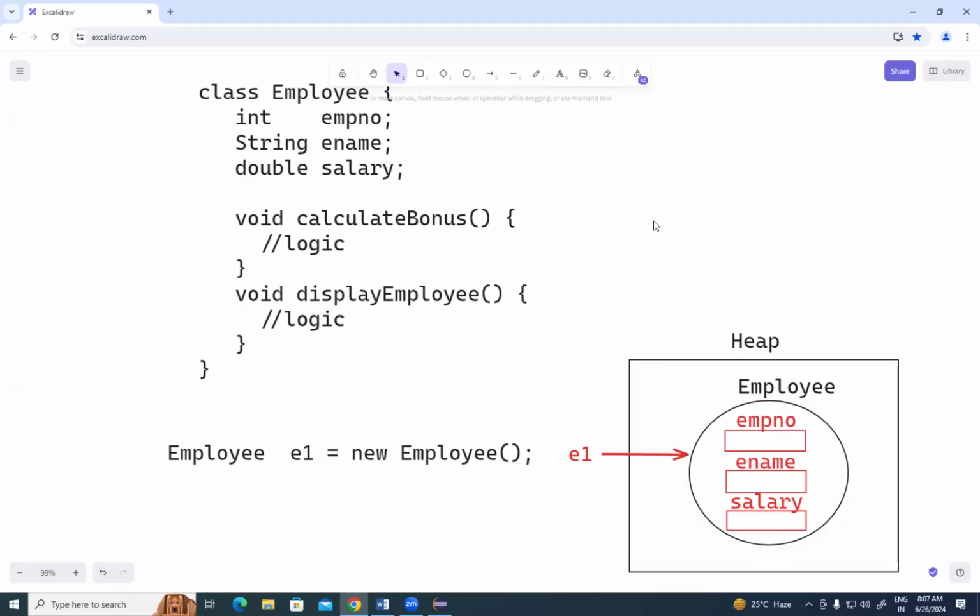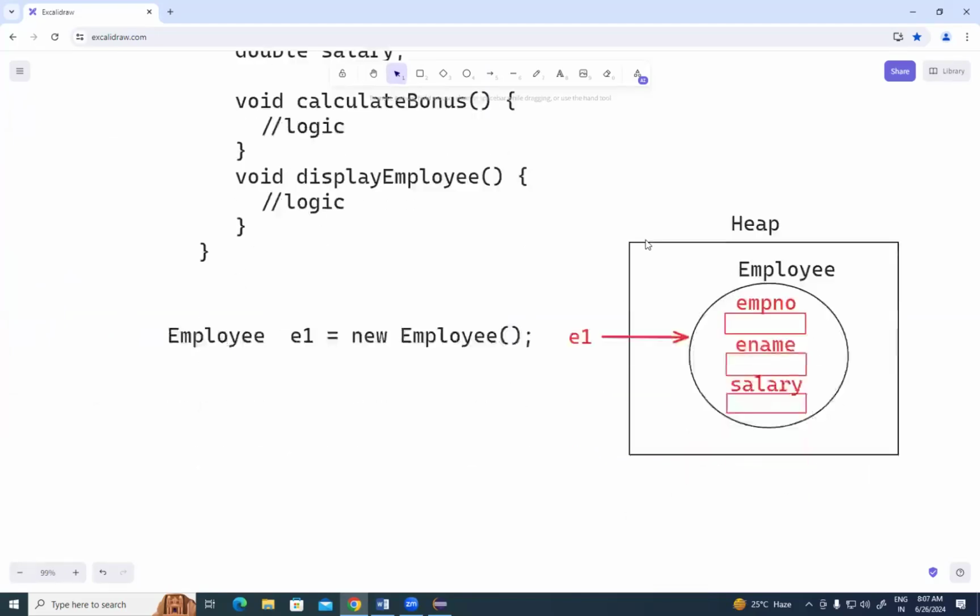So far, am I good? Yes, clear sir. Very good. Please try to understand me. Tell me, guys, if I create one more object with the same syntax, E2, what happens now? Employee E2 equals new Employee. Okay, very good. Look at this, guys. First, I'm writing like this. Please understand me.